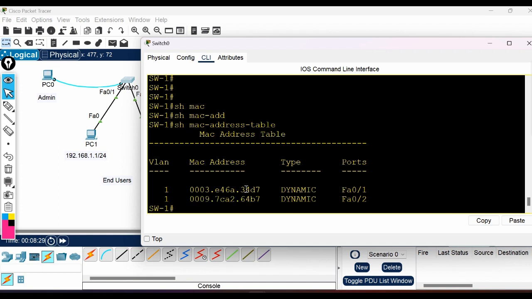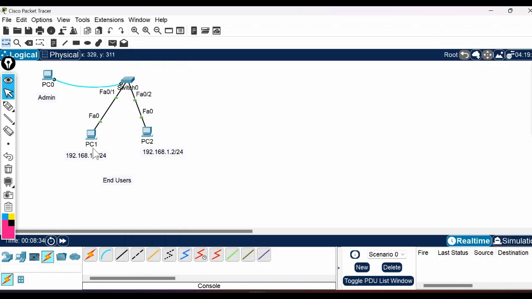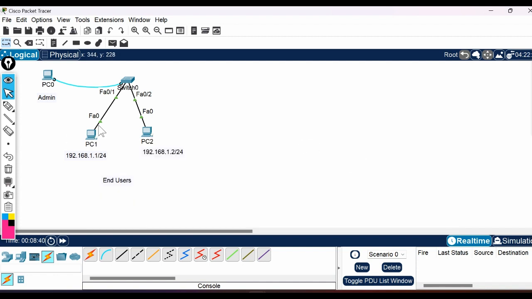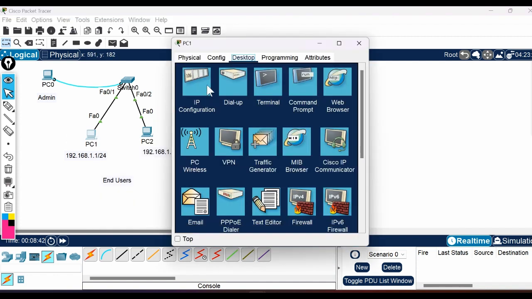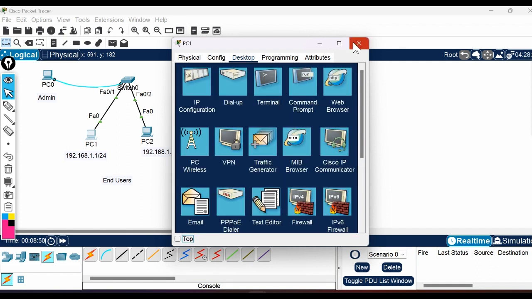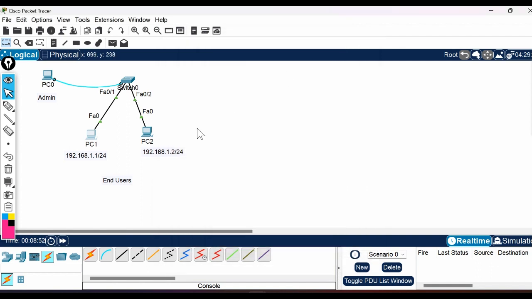Check it out, 34D7, 34D7, correct? Just drag your mouse here, 34D7. Can you see the MAC address of it here? Or I'll do one thing, click on this, 34D7. Can you see that? So you can see this is the MAC address of your PC itself.